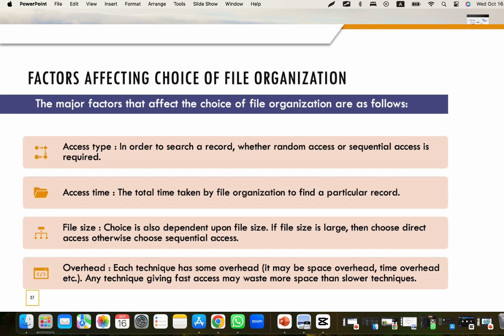And then access time. How long does it take to find a specific record? If speed is important, you might use hashed or indexed files for faster access. Sequential access may take longer as you may have to go through many records to find the one that you need.